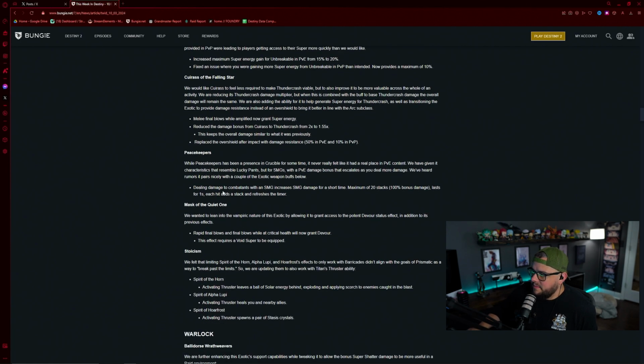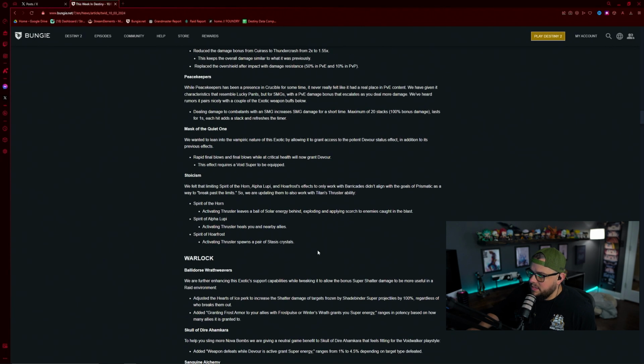Peacekeepers: dealing damage to combatants with an SMG increases SMG damage for a short time. Rapid final blows and final blows while at critical health will now grant devour for your Mask of the Quiet One. That's pretty cool. Rapid final blows and final blows while at critical health. So rapid final blows pretty much, because we don't get critical health around here. We stay healthy. We stay thick. Grant devour, so you have an easy way to get devour on your Titan. Oh, it requires a void super to be equipped, so just the super, so you could use this on prismatic if you wanted to, and you could get devour on prismatic for a Titan, so that's pretty cool.